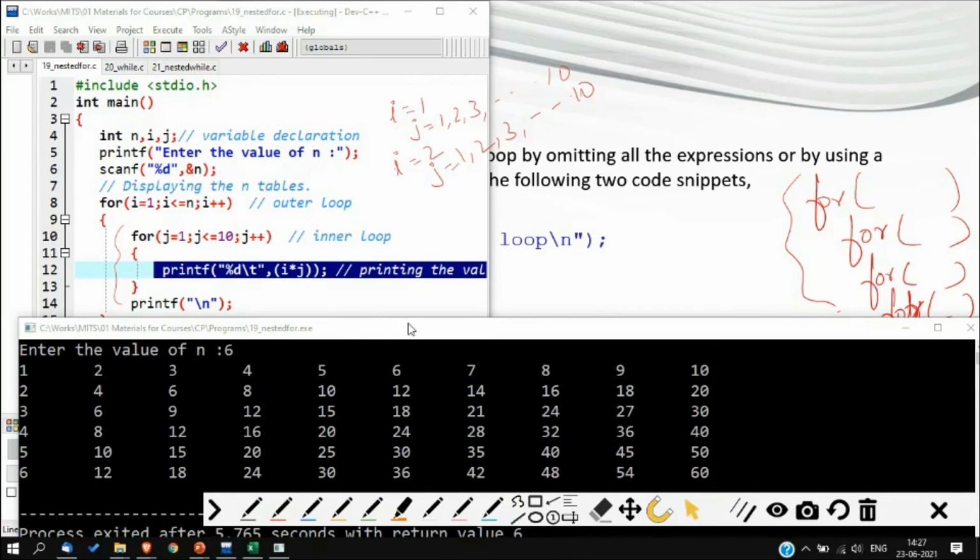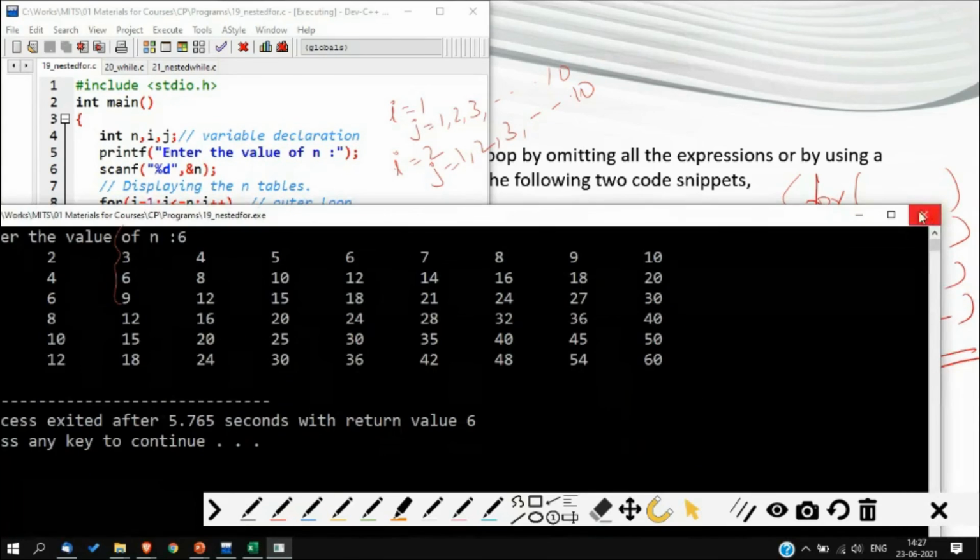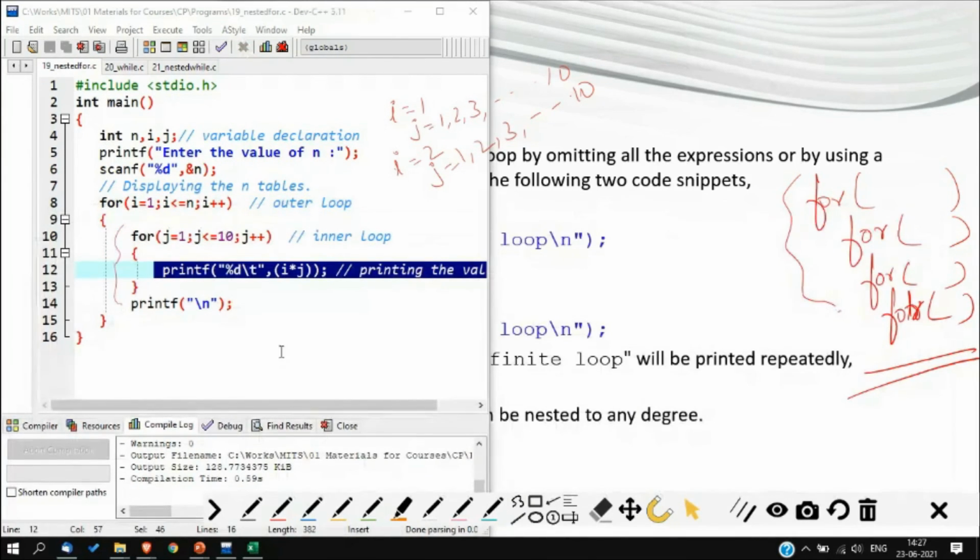So using this procedure, or using nested for loops, you can create a two-dimensional structure, or a two-dimensional array of items. The array can be of integers, or it can be any special characters like a star or a hash symbol, etc. That is also possible using nested for loops.